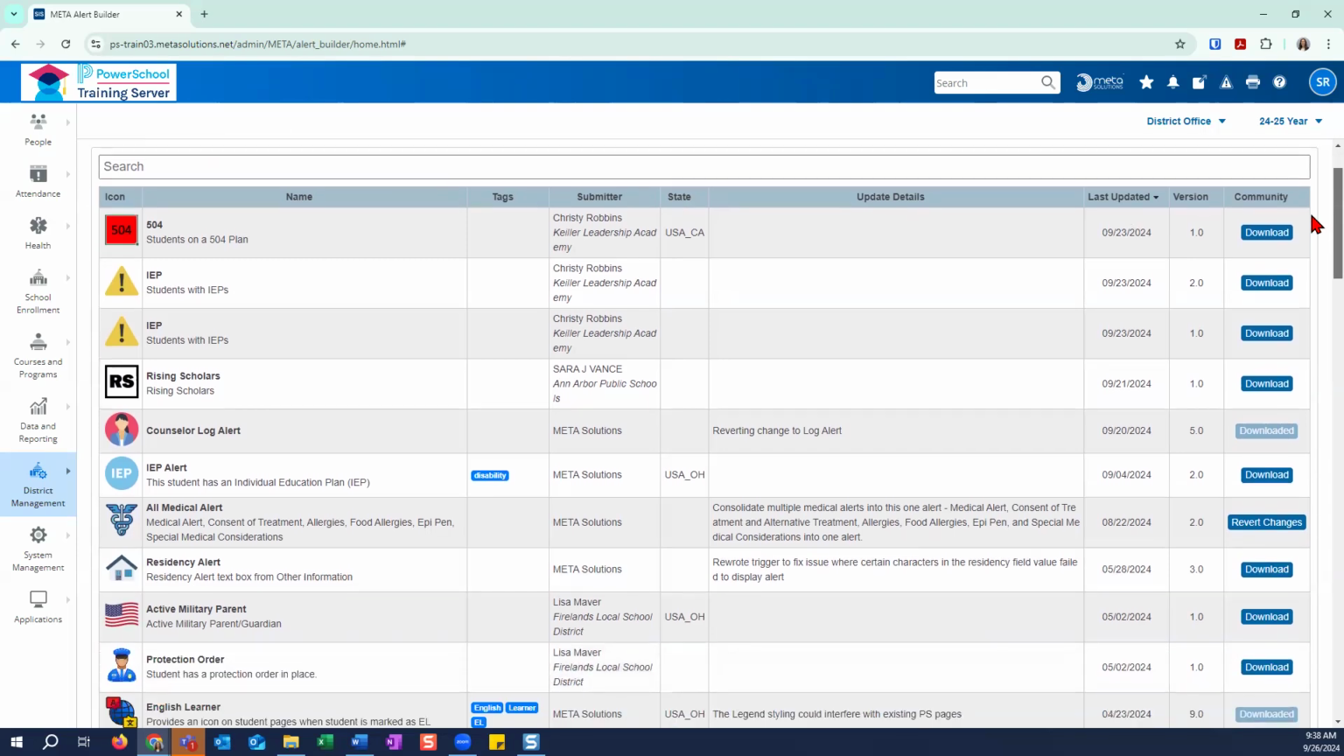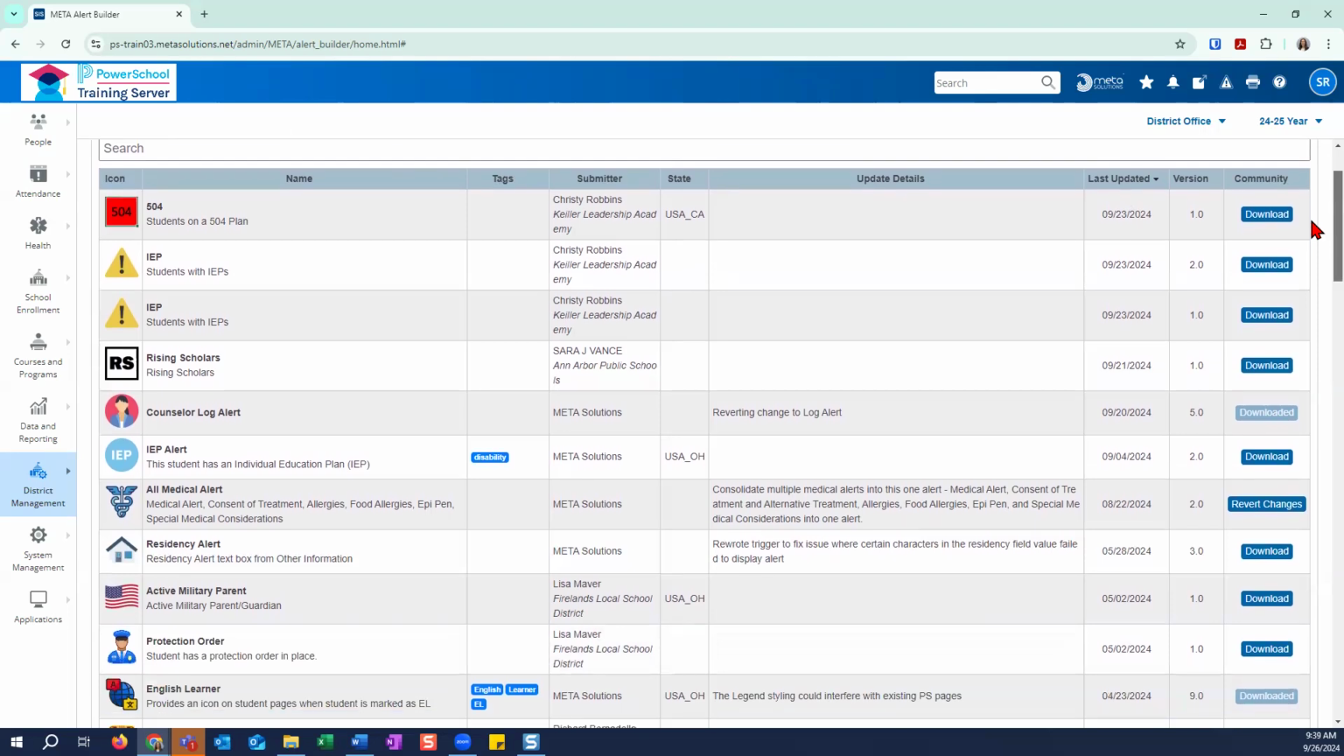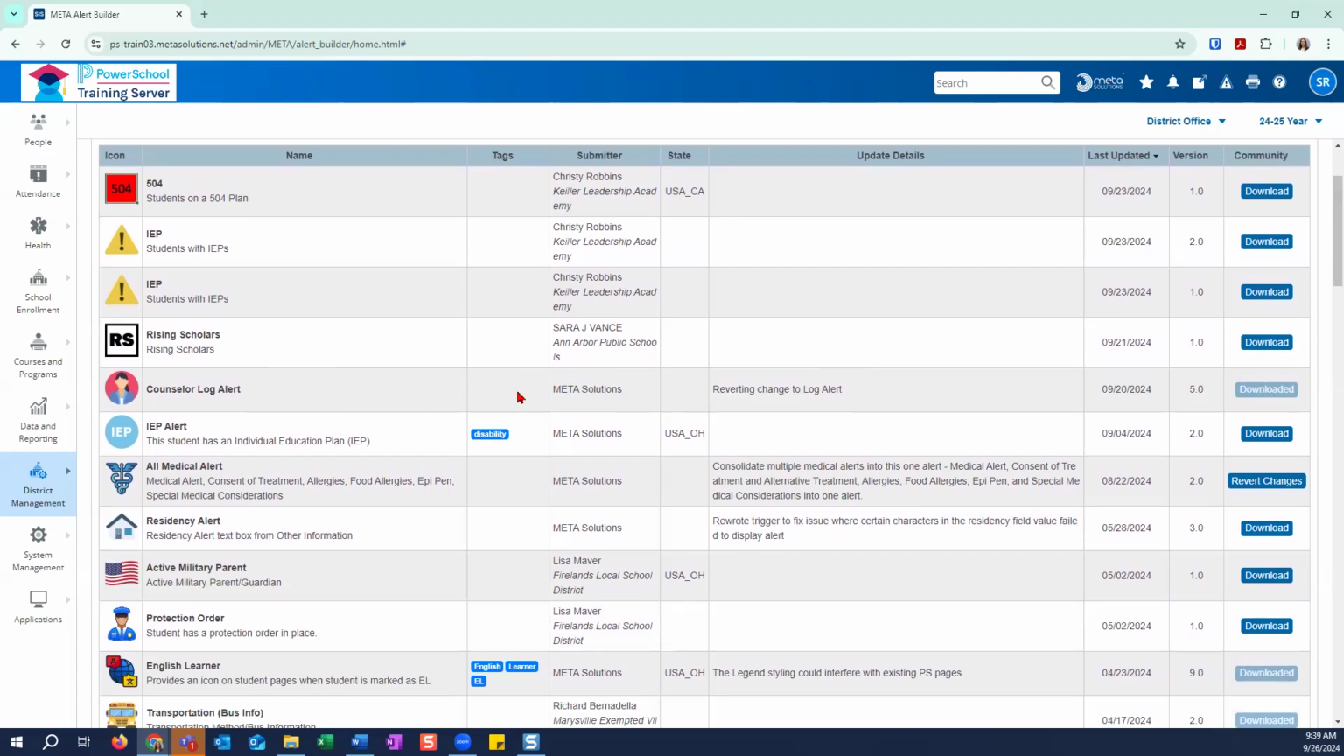We, as Meta team members here on the PowerSchool team, create alerts, and you can see that we have submitted some of those here listed on the community. Some of them we just mentioned at our last recent district leader meeting, the counselor log alert and the all medical alert. Those are two of our new alerts that we've added.